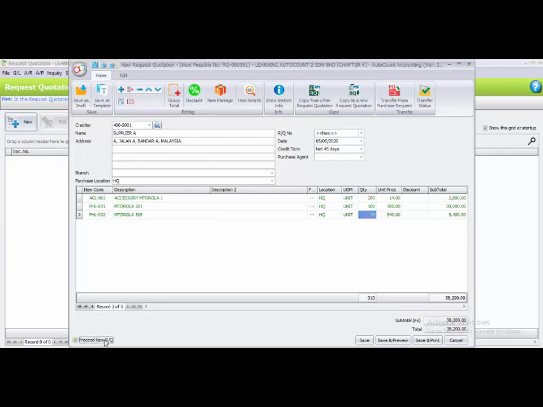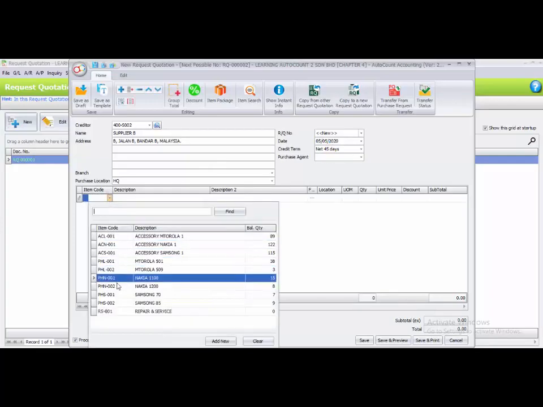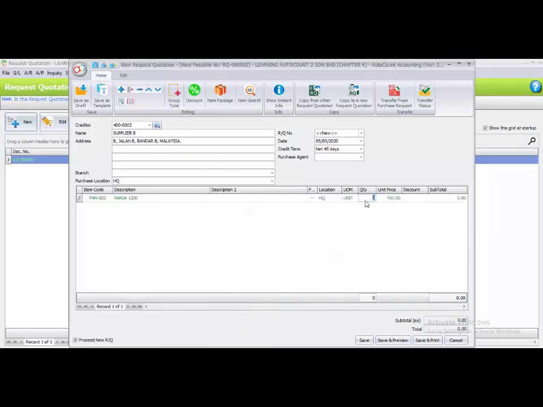So we click on proceed new RQ. Then after that, we click on the save button to save. The second quotation is for supplier B. So you change the date to 5th of May 2020. The first item is PHN002. The quantity is 5450. So this is the last quotation that we are going to record for purchase quotation.